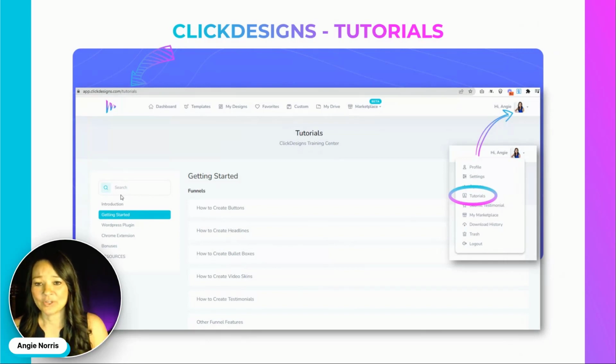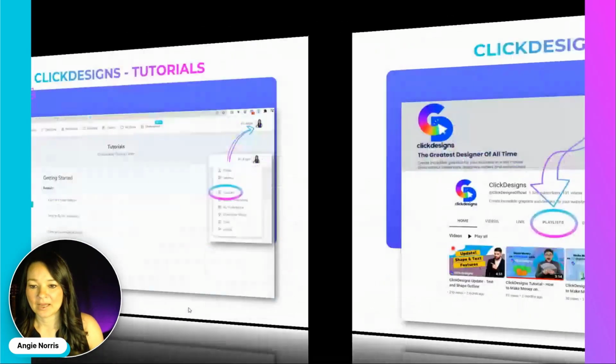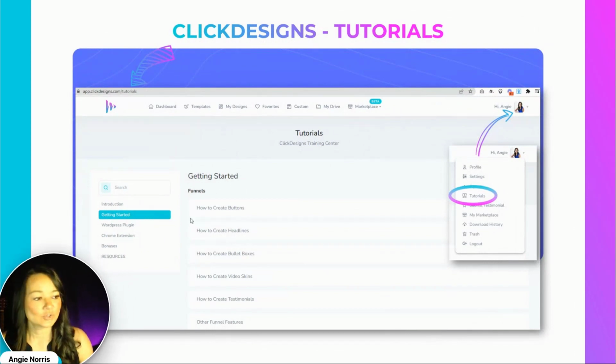And so I want you guys to know that there's a place inside your dashboard underneath your profile. So if you go up here to your profile, you click it, tutorials, okay? And this whole thing is going to come up right here. And I want you to notice, let me move my big old head over here. Down a little bit. Okay, so right here, you're going to see on the left toolbar under tutorials that there are WordPress plugin and Chrome extension.